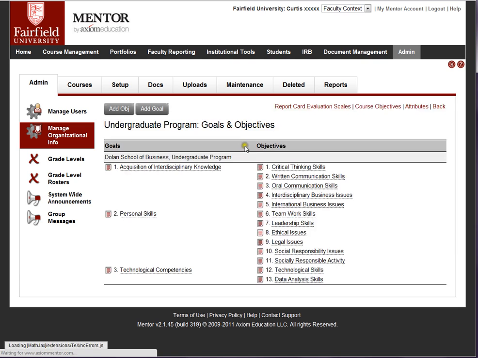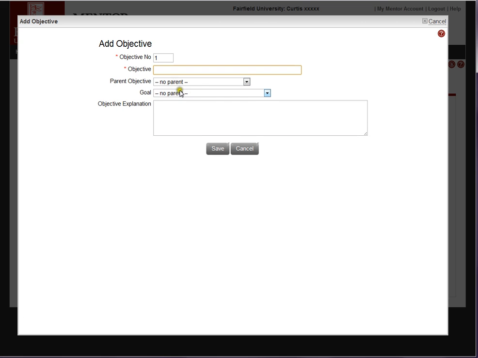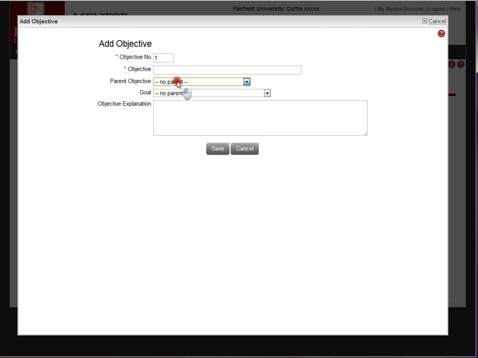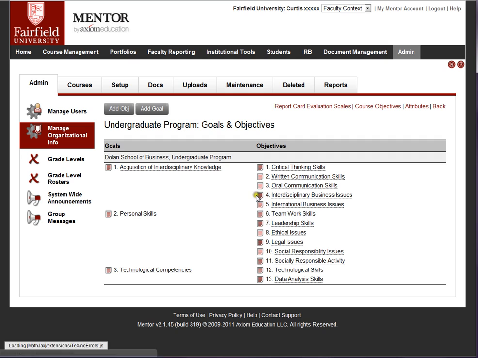And this is the goals and objectives page, and these are the learning objectives that have been defined by the School of Business. These learning objectives are very easy to create. To add an objective, it's quite a simple form. Give it a name, select whether it's a sub-objective of an existing objective, select the goal that it's linked to, and perhaps an explanation. So it's a pretty simple thing to create objectives.